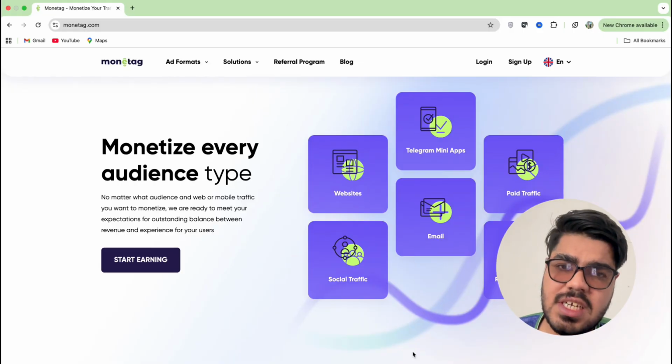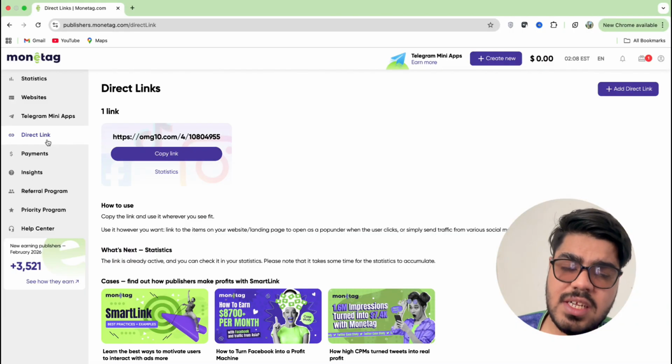After the registration, you log in to Monetag, then you get the smart link immediately. And one important thing is that when you register in Monetag, give your original data. Otherwise, in the future, you cannot withdraw your earnings.